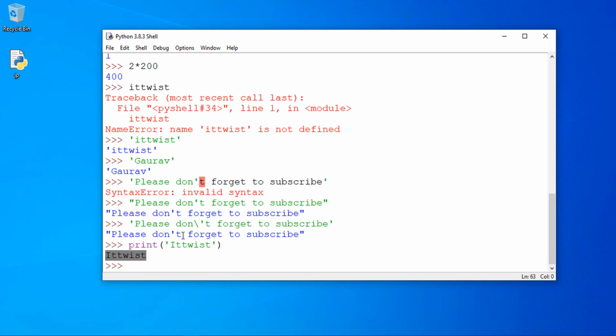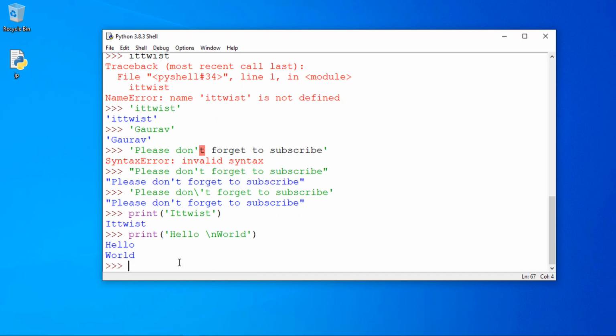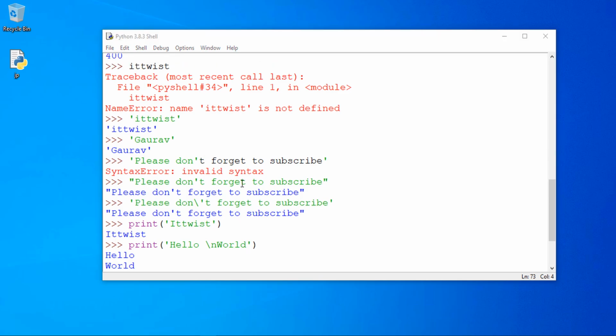We have seen one escape character like this one, and now we will see another escape character, the new line escape character. For example, I want to display hello world, with world on the next line. So I will use \n. It will display hello in the first line and world in the second line. I think that is enough for this IDLE. So let's move to Visual Studio Code and create our first program.